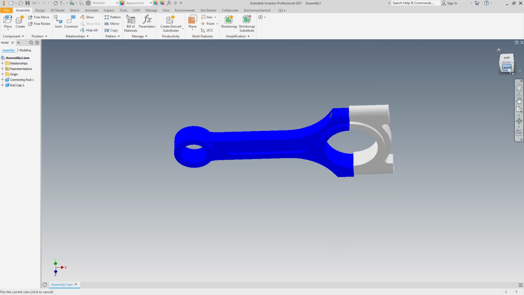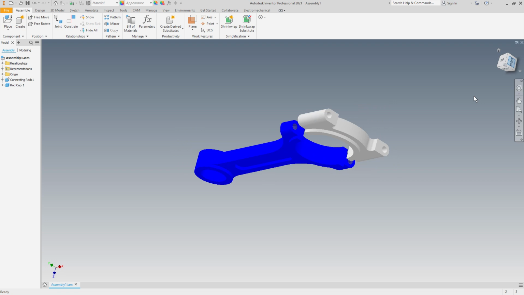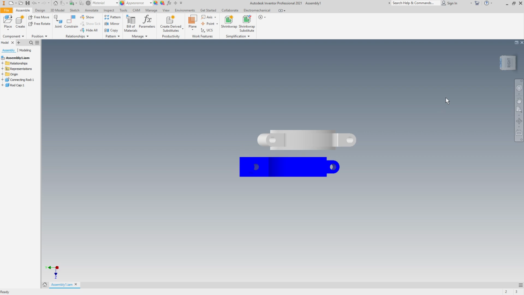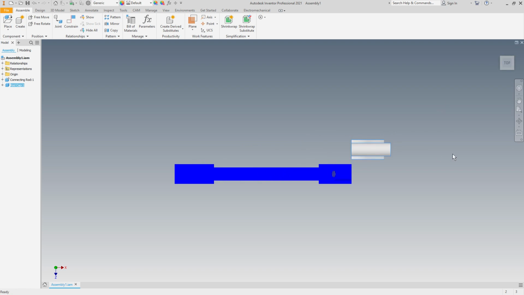Actually in here, I can only move this direction. I cannot move into the right direction. I cannot move them in here. So I can only move along this plane.